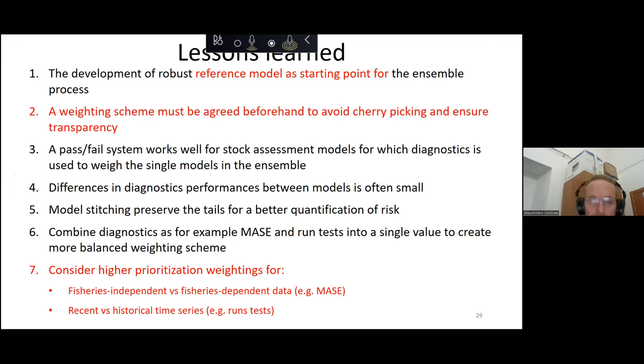Sometimes, at least in our models, the differences were not very big, but the Pandalus was a case where the differences were not that small. And because we're interested in risk, we prefer stitching to averaging, as I explained in the first slides.